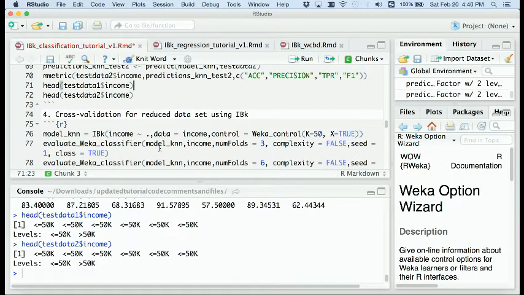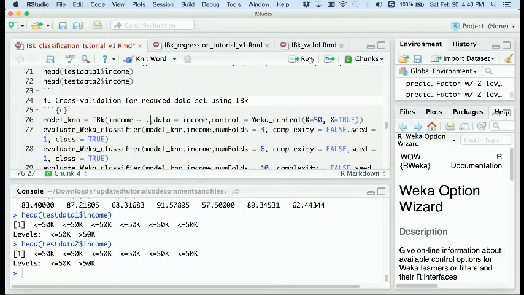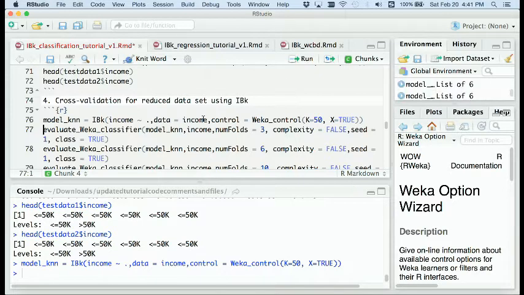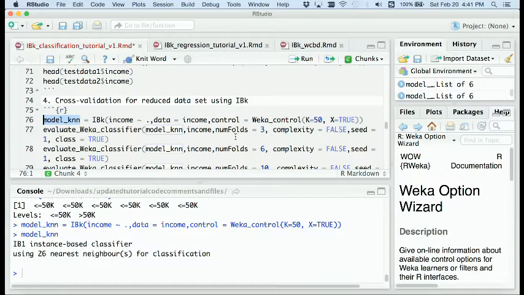Next we want to do the cross-validation for the 2000 rows sample, also using IBk. We also specify k equals 50, but we set x equals true. Therefore, we will select the best k value for better model performance. The rest of the parameters are the same. Let's see how many k values we used. Okay, we used 26 nearest neighbors for this classification.